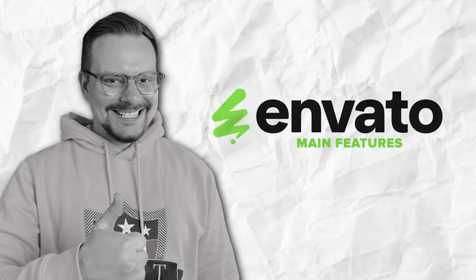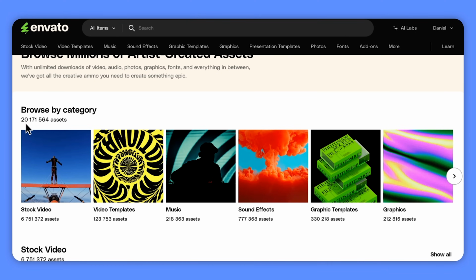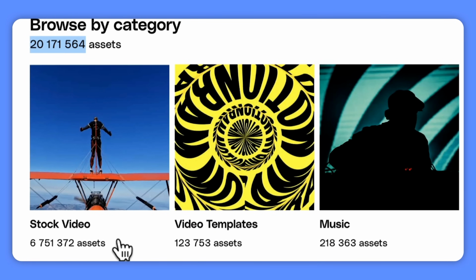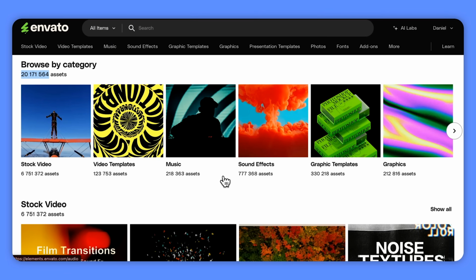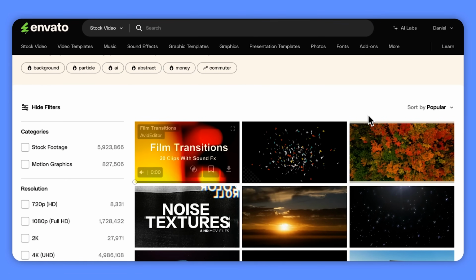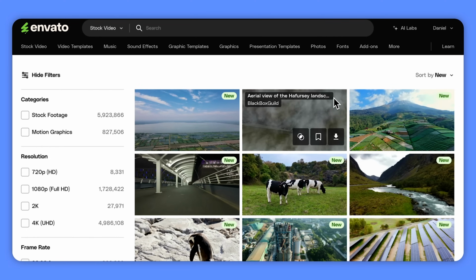Main features. Alright, now that you know what Envato Elements is, let's dive into the core features that make it so useful for creators. Huge library of creative assets. Envato Elements has a massive library of creative assets. We are talking about over 1 million different items, ranging from stock videos and photos to website themes, fonts, icons, and even sound effects. Whatever type of project you are working on, a YouTube video, a website or a social media campaign, you will likely find what you need here. Plus, they are always adding new content, so you will never run out of options.